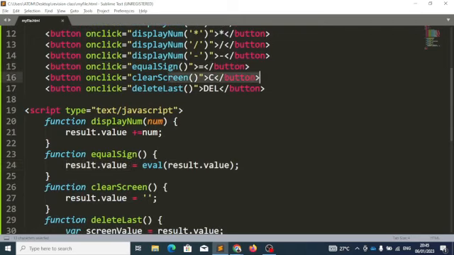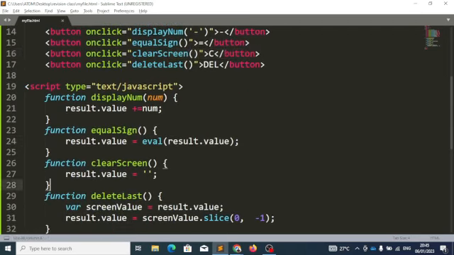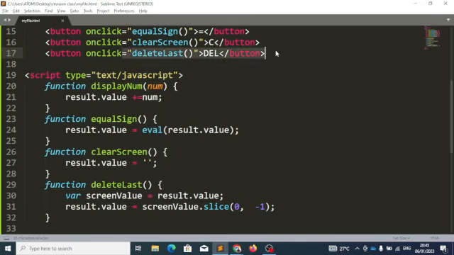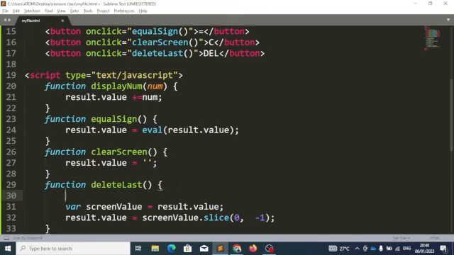Then this clear screen, we just set result as value to an empty string, and that clears everything. Then delete last. When we click on this button, we want to delete or remove the last character. So what this is going to do is, we created a variable called screen value, and we are saying let screen value be result dot value. Next is this. Let's assume this result as value is like this. I want to remove this letter G.